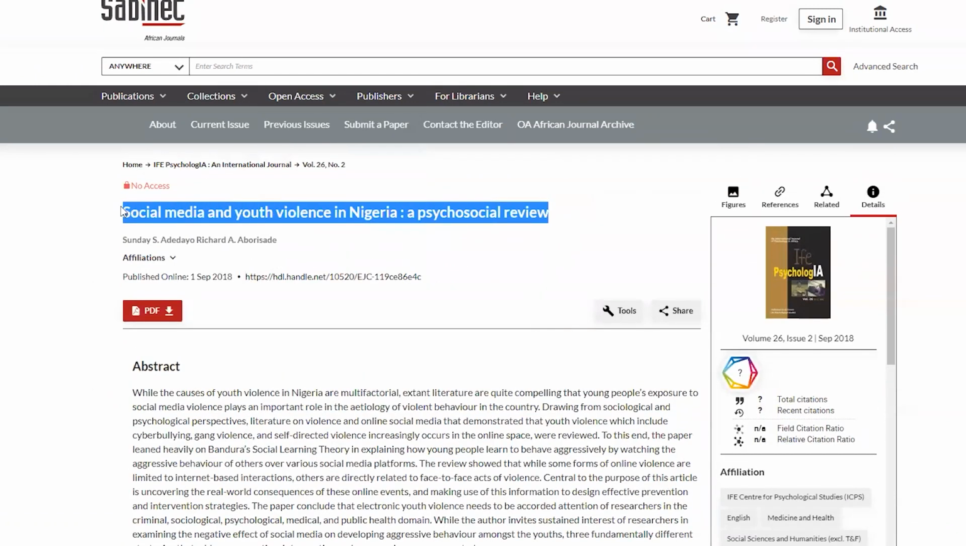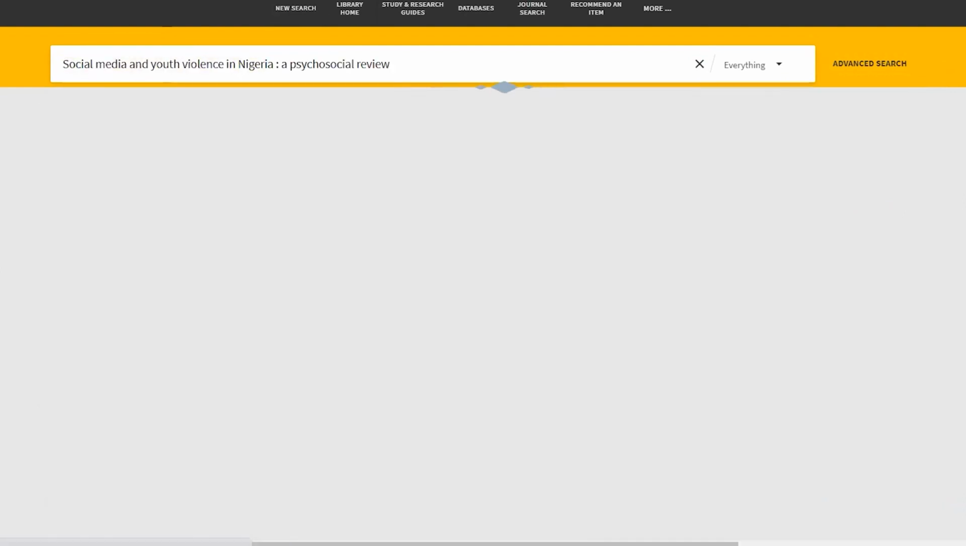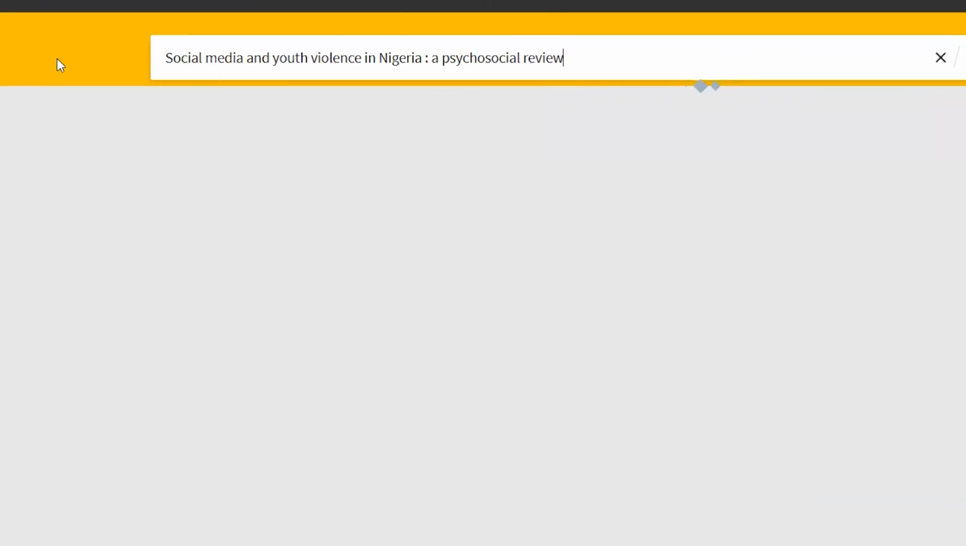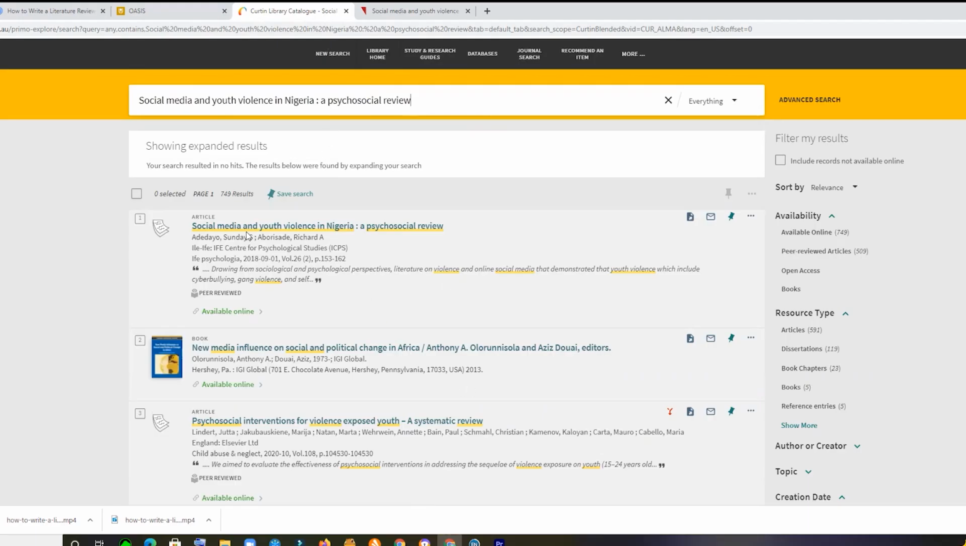I can simply take the title and search in my library catalog. For instance, I am a student at Curtin University, and simply I paste the title here, and maybe I would find the article, because as a student in any university around the world, your university would give you free access to many databases like EBSCOhost and lots of other databases. For instance, this is the article here. So I can simply download it and use it. So this is actually the first step in conducting my research.